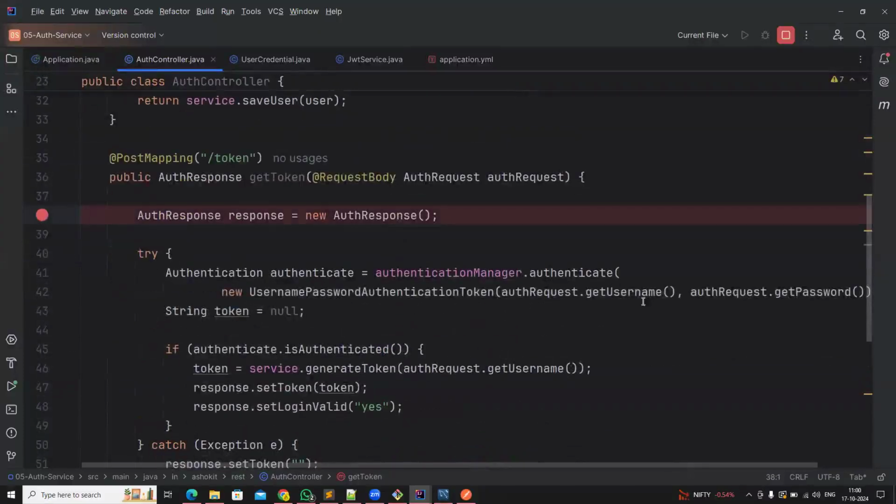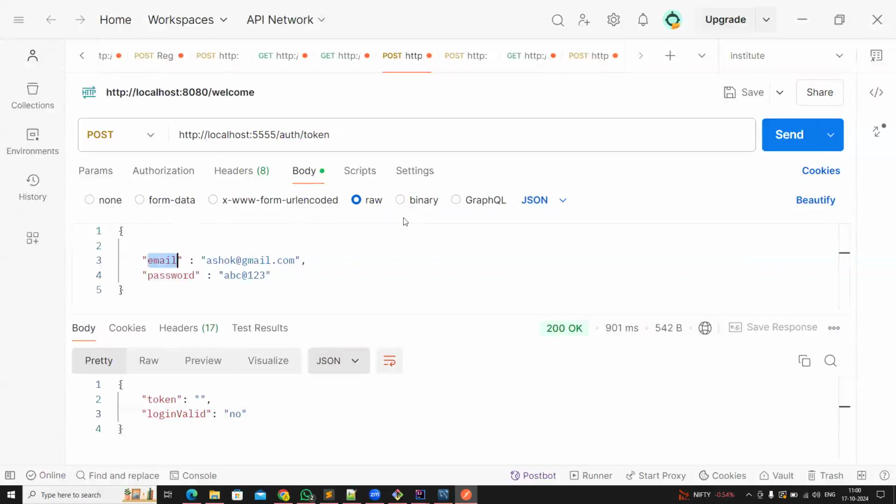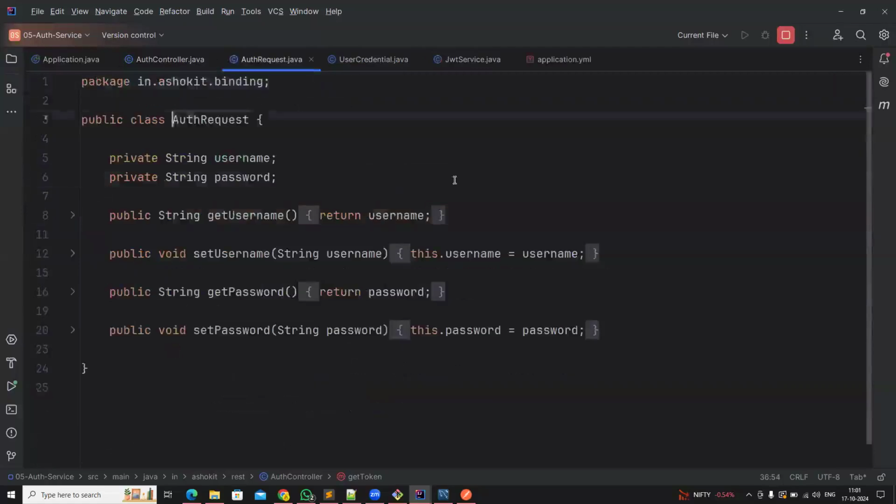Auth token, authentication, username and password. Oh, sorry. I should send the username, not email ID, guys. I'm using name for validation, not the email ID. Okay, it is validated with the name, not with the email. Okay, username and password I'm sending. The authentication request is expecting username.